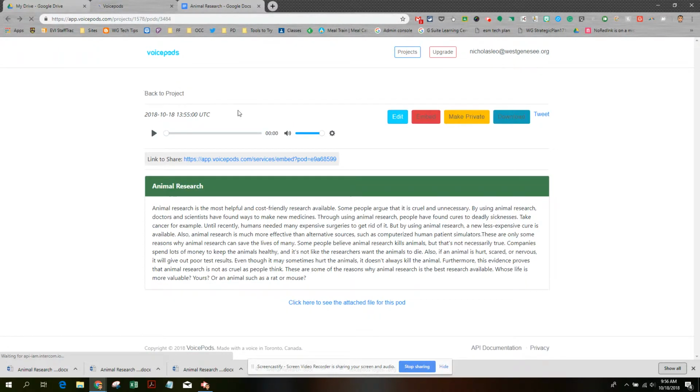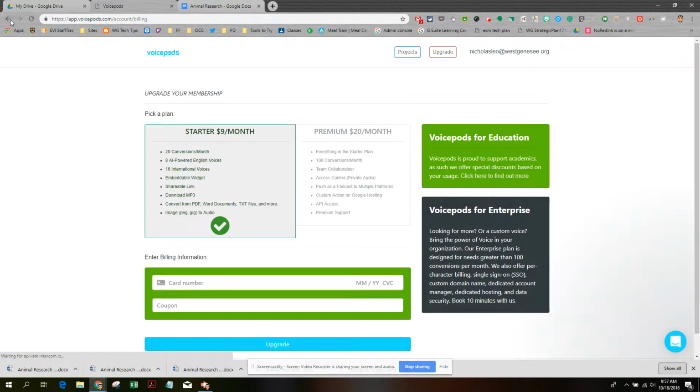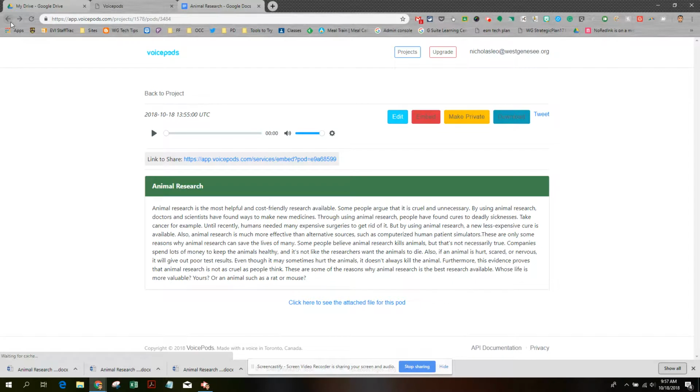If I wanted to go back and make it private instead of public, not that anybody's going to find it, but again, that's a pay-for service. So there are some things that you may want to consider if you want to buy this, but I wouldn't encourage you to do that. I think the free stuff is good enough. This is shareable with a link.